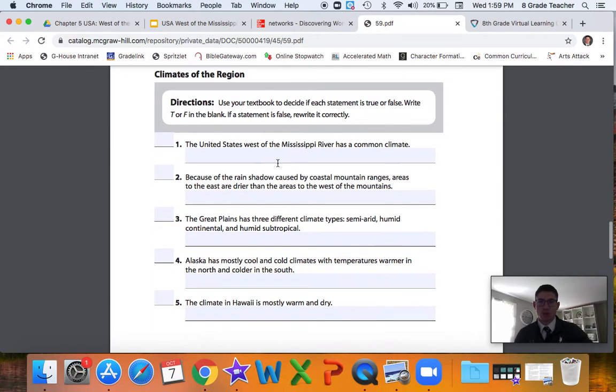If the statement is false, rewrite it correctly. So let's preface our reading. Here's a good reading strategy. Let's read through these questions first to see if we recognize them as we're going through. We know what to look for in terms of being true or false.